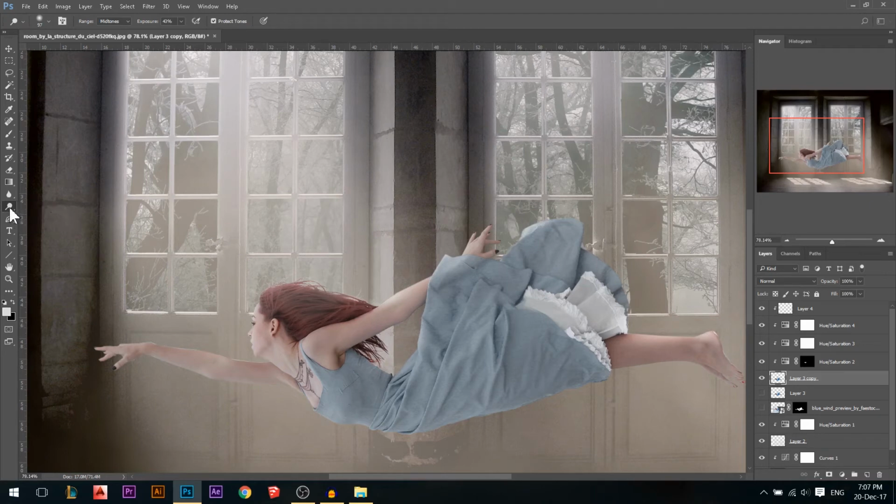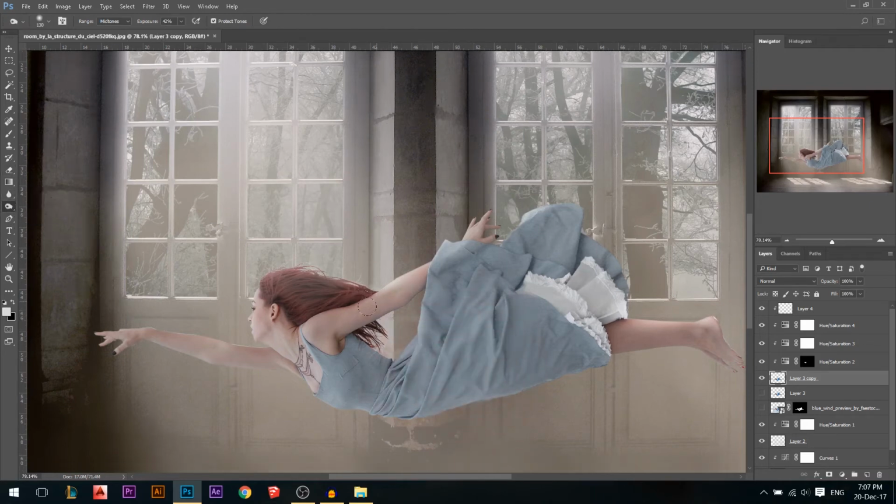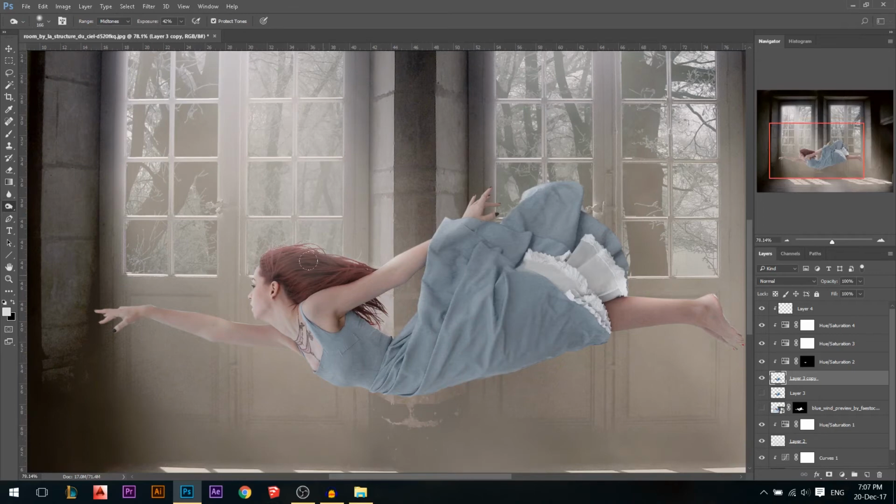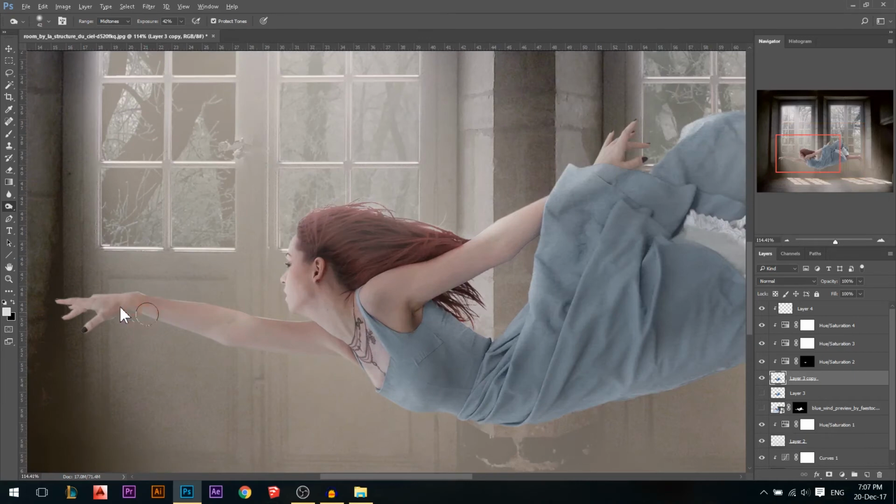Okay, then I'm gonna switch to the burn tool. Make sure it's also in mid-tones. And I'm gonna burn the parts opposite of the light. Something like that. And then on the hand, I'll just make it small and just burn.